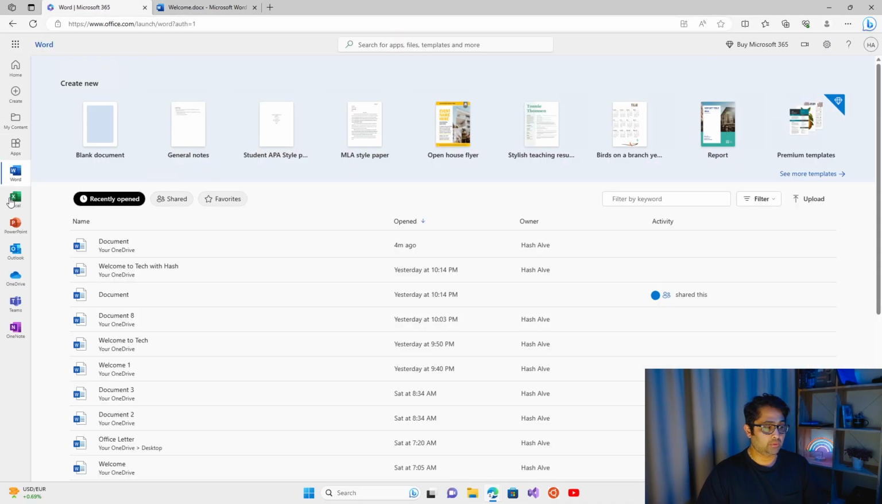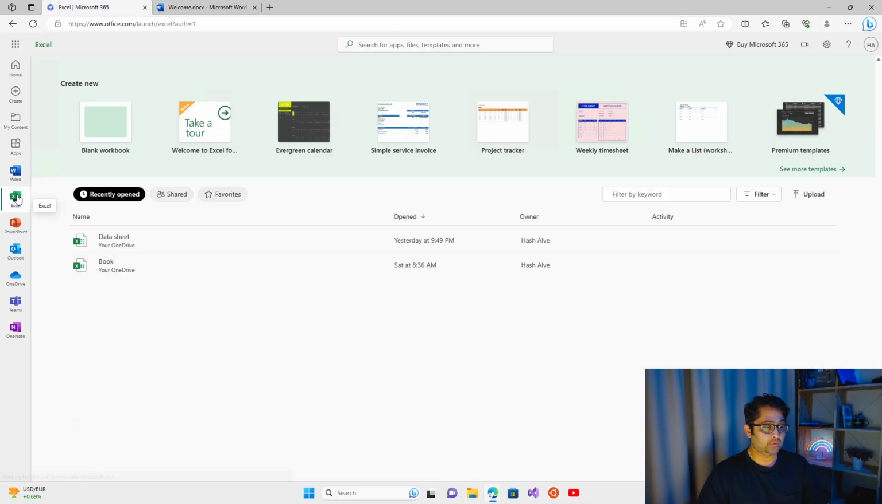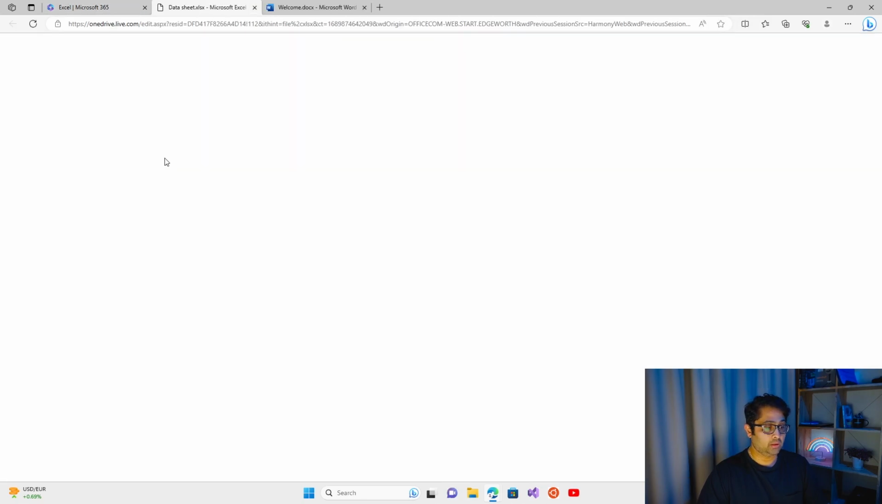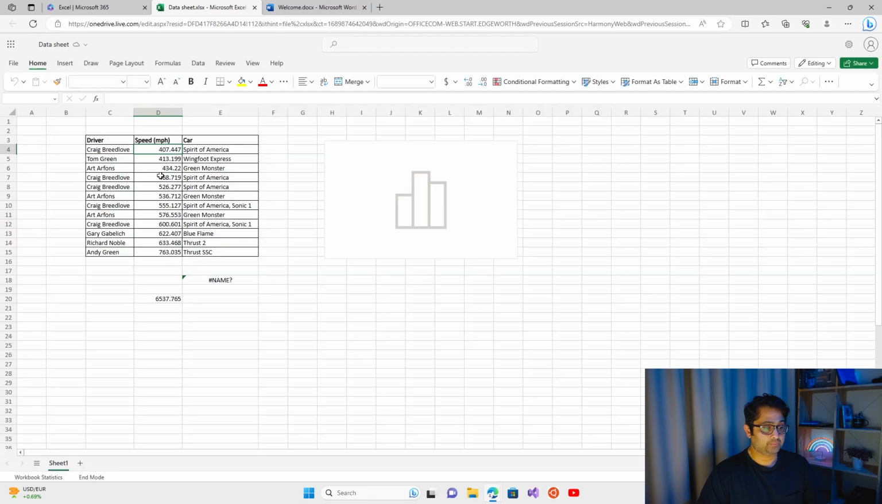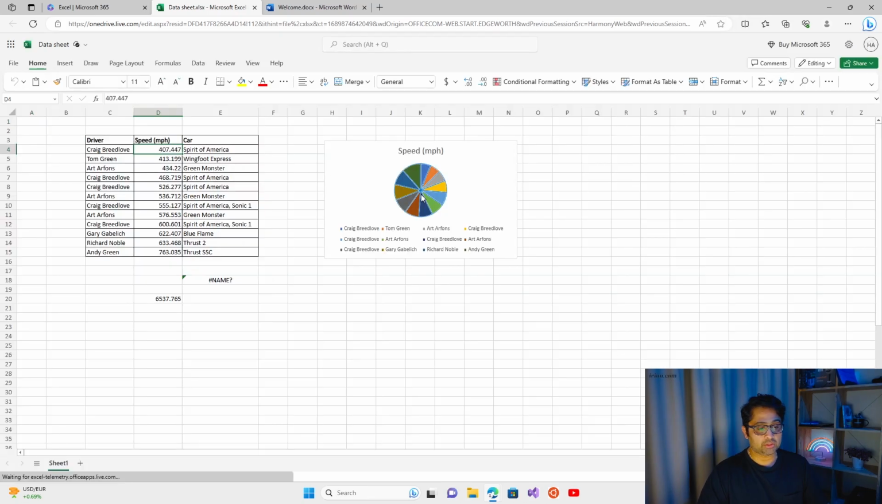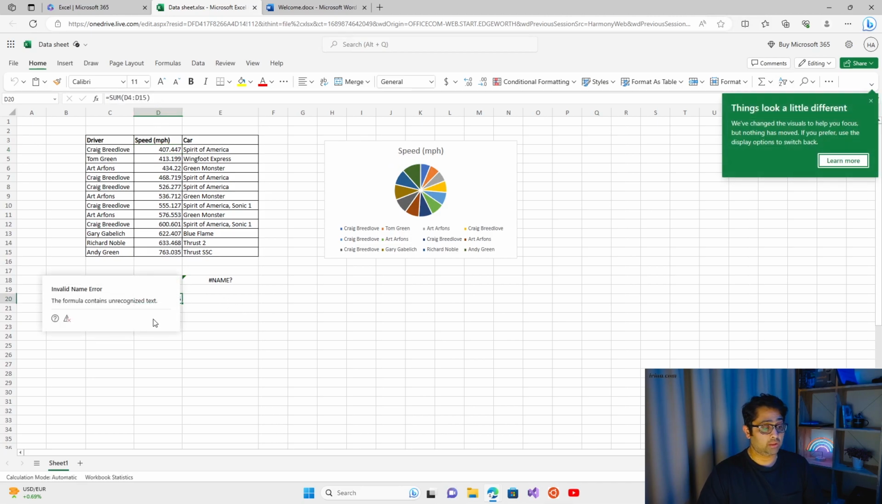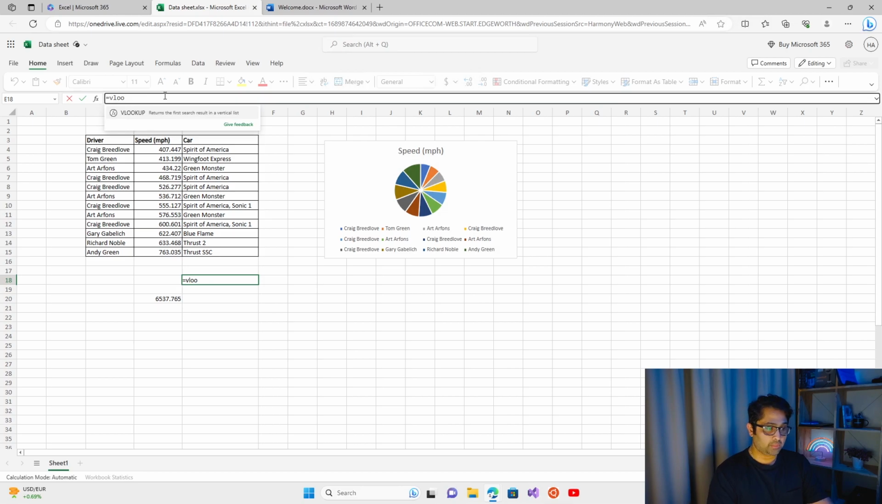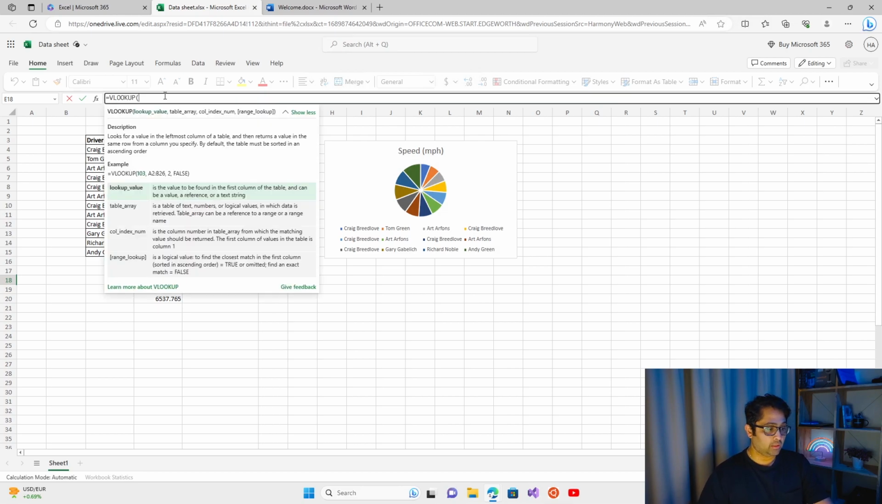So same as Word, if I want to create an Excel document, I can go to Excel and select from these templates or start a blank one. And I have one which I created as a dummy, which I put in a table, and created a pie chart from that. And I can run formulas in here, and it's just the same. You can put in new formulas here. I was typing in VLOOKUP, and put any formula here. It will work as same as the desktop version.